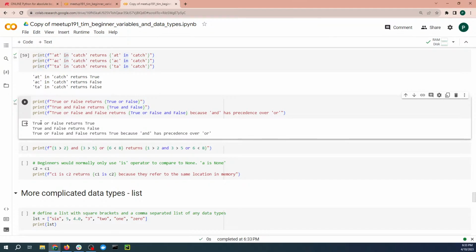We'll have a look at ors and ands. So you get a true or false, that returns true. True and false returns false because it needs both of them to be true.